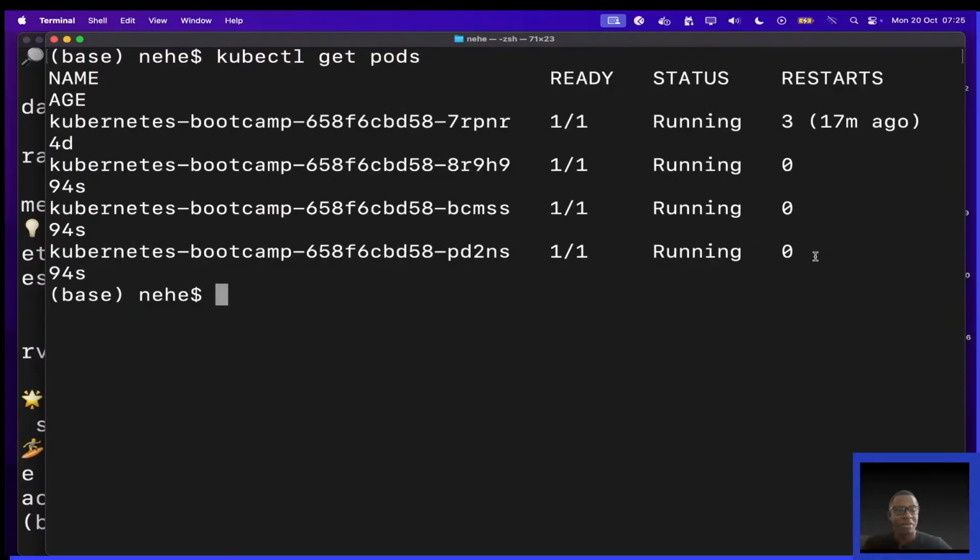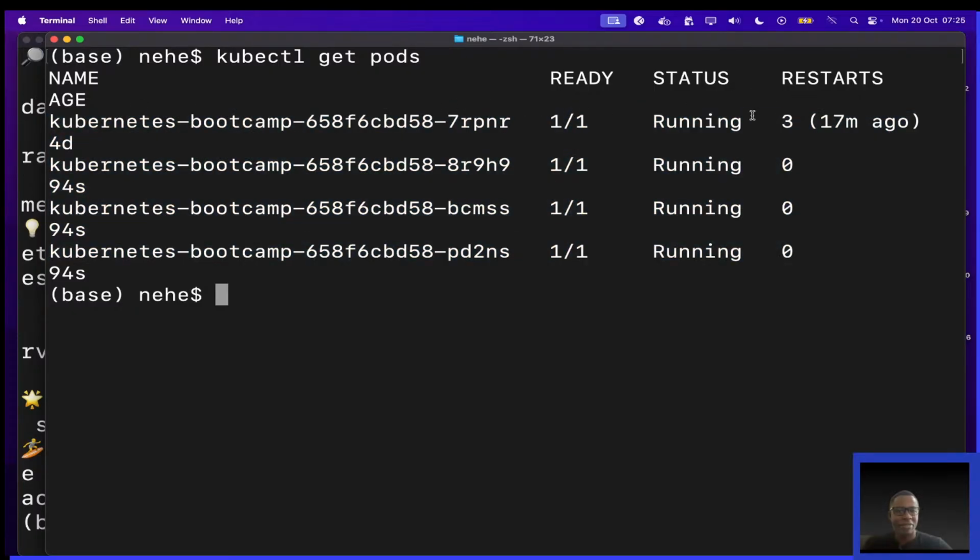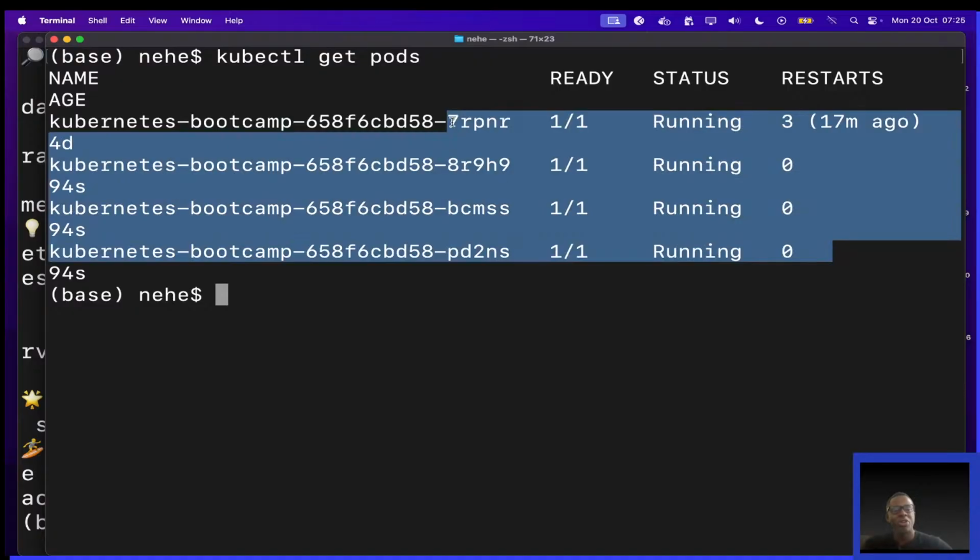Now we have 4 pods. Very nice. Like you can see, this first one was created about 17 minutes ago. It was restarted about 17 minutes ago 3 times, and the others 0 times. This makes sense, and that's why they explain about deployment. When you create a deployment, pods are automatically created for you under the hood, and they're managed for you. This is really nice. I love this. So you see we have now 4 pods.